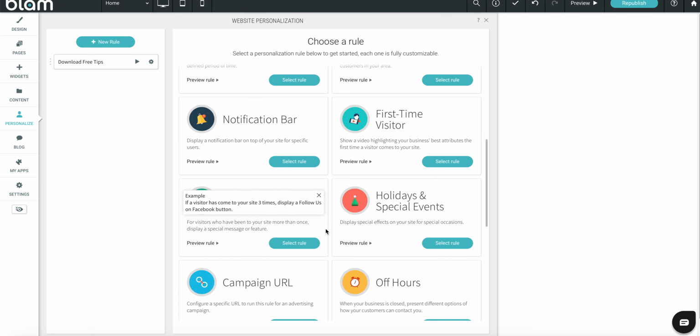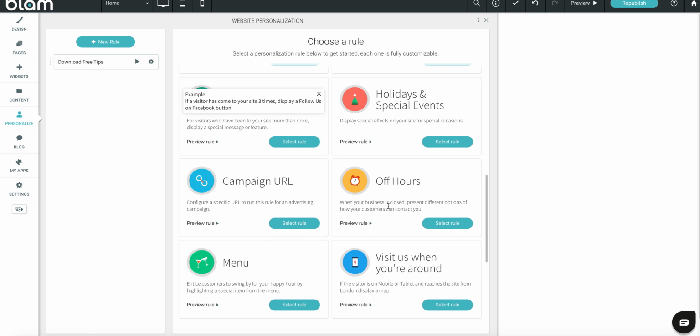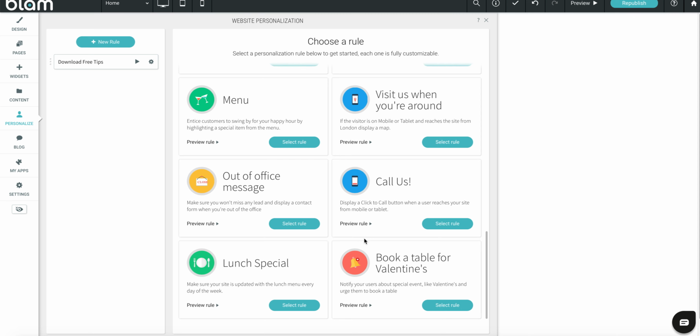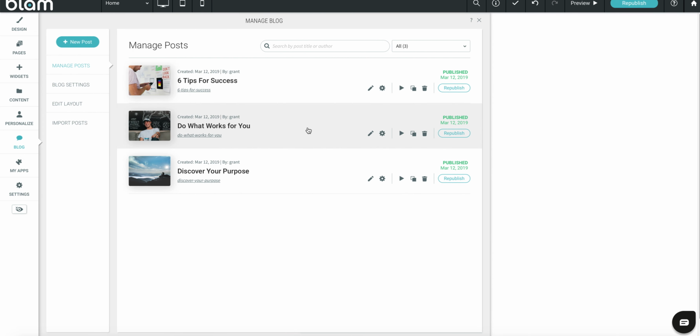And you can put a notification bar, holiday message, campaign URLs, off hours. Let's say somebody comes after 5 and you closed at 5. You can say, hey, thanks for coming, but you know what, we're not here, but leave us a message and we'll get back to you. So all of these personalized AI messages are available for you to customize, or we can customize for you as well. We also have a very sophisticated, easy-to-use blog that you can put blogs in as well, and write your own blogs, publish them, change them as well, and it interacts with social media.